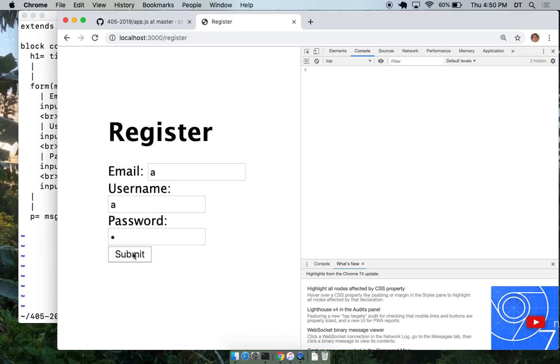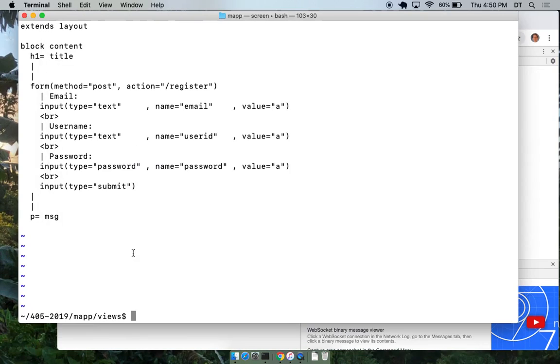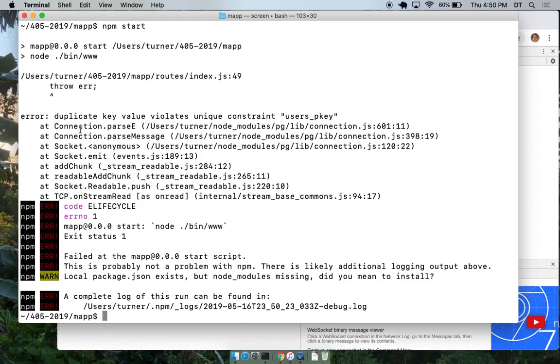Hopefully this is going to work. Fingers are crossed. It did not work. It crashed. Duplicate key value violates unique constraint.